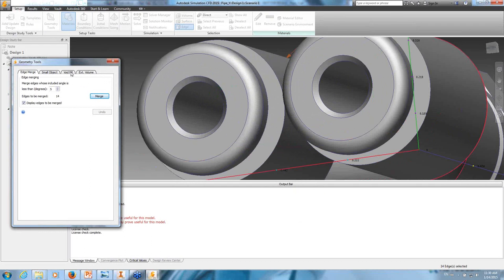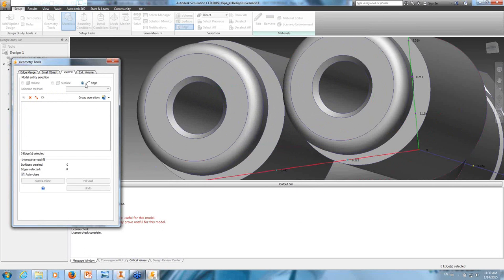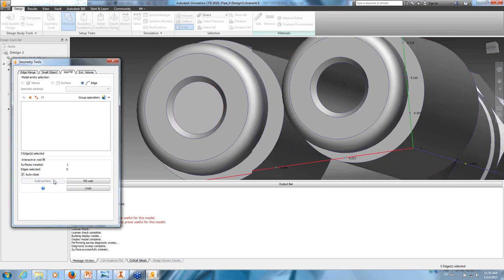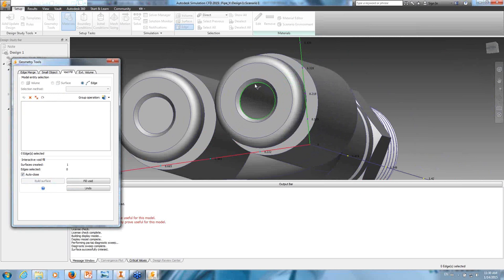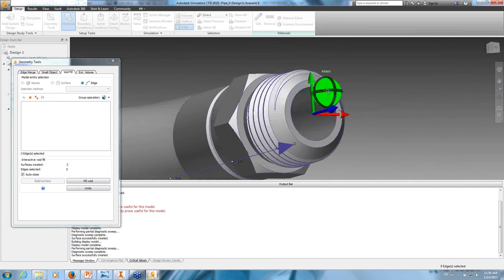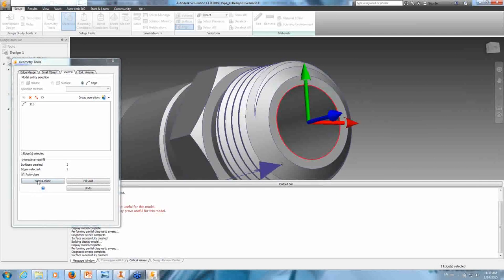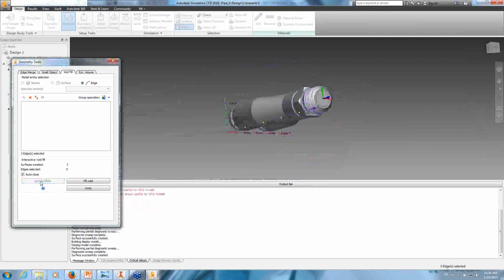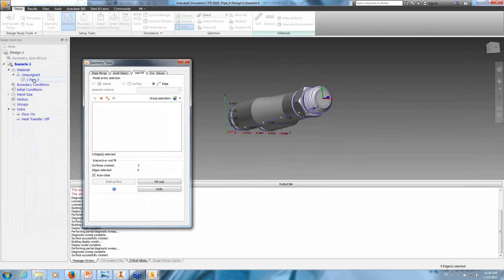I'm going to go to Void Fill, to the Void Fill tab here, and select Edges. So I'm going to select this edge and build the surface. Zoom back in, and select this edge and build another surface. Then rotate it. And lastly, select this edge and build a 3rd surface. So I built 3 surfaces. And now if I click on Fill Void, let me just move this here. You're going to see that another part, or volume, will appear here when I click on Fill Void.